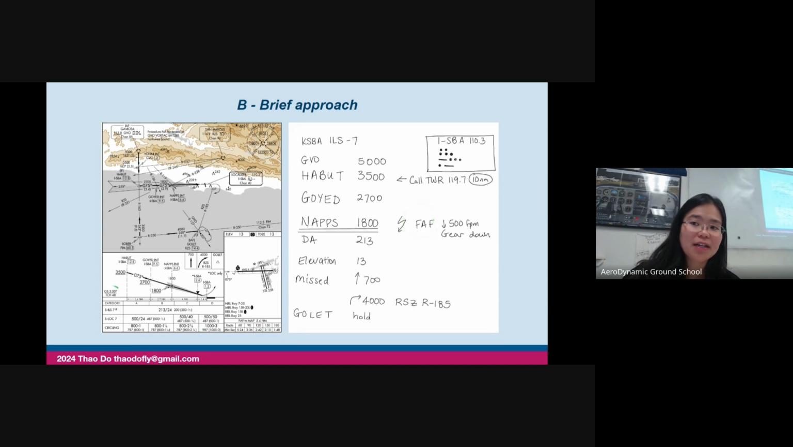I note down that a glide slope is about 3 degrees. So if I'm flying 90 knots ground speed, I'm descending 500 feet per minute. And if I have retractable gear, gear down. I write down my DA is 213. The elevation is 13, so that's how low I should go. If I'm planning to go missed, if it looks kind of sketchy, then climb 700, right turn 4,000, radio 185, go to GOLET and hold. Right? Here's an example of a Post-it note that I would write.